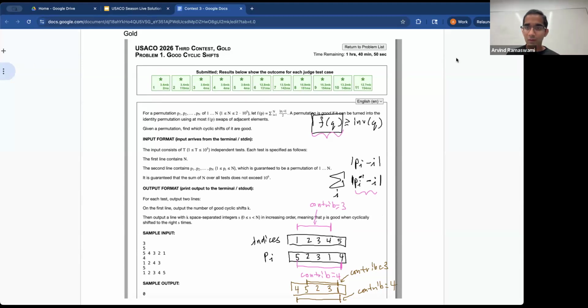So it's enough to simulate the shifts and maintain a few things. Let me summarize how you can do this. You can simulate the shifts, and then maintain the sum of all the contributions, basically the sum of all of these terms of this form. So maintain the sum, and then maintain the number of things that are greater than or equal to the index. For example, this one over here is to the right of index one.